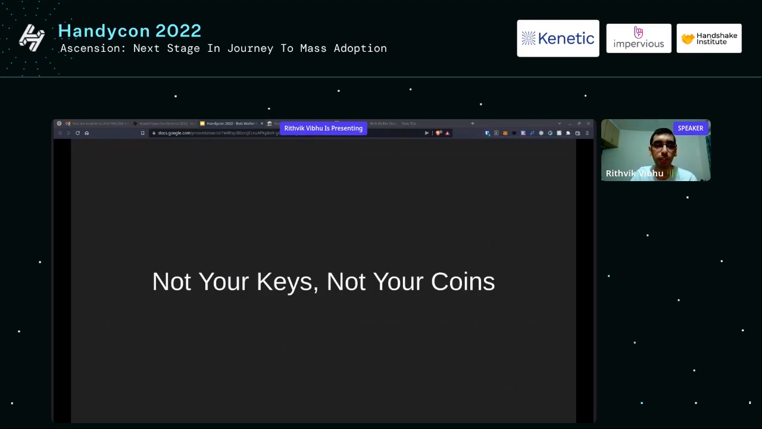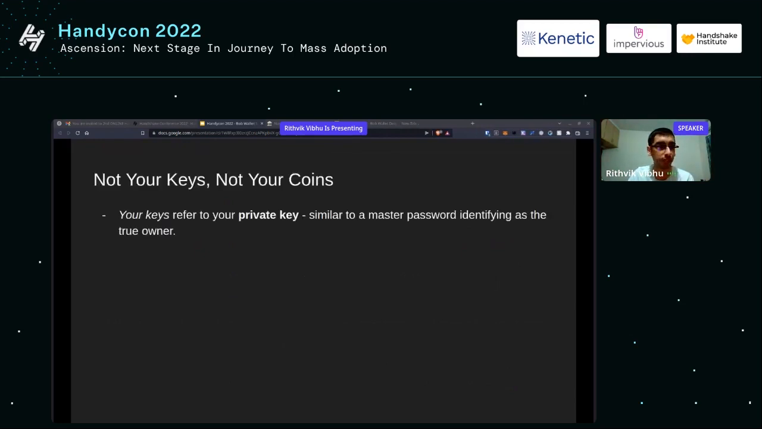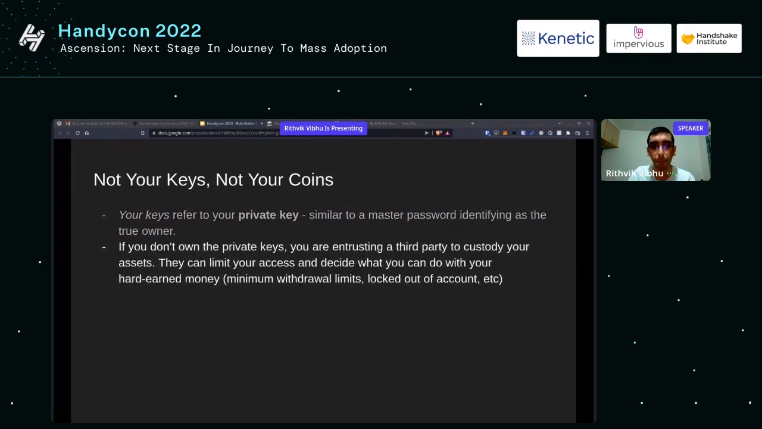So that brings us to "not your keys, not your coins," which you've probably heard before. The "your keys" in the phrase refers to your private keys, which is like the master password that proves that you own it. If you don't have the private key, you don't truly own your coins. You don't really have access to them. Some exchanges may have a daily withdrawal limit on your account. Some even limit where you send your funds.